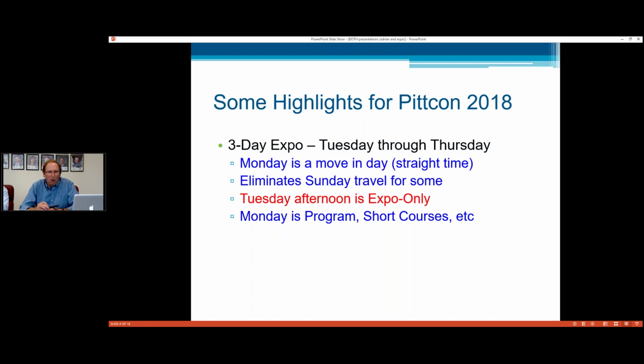The benefit of choosing in particular a Tuesday through Thursday time slot is that it provides Monday as an extra move-in day at straight time, so that's a benefit for many of you. It eliminates Sunday travel for some, if not many people, so I think that's a popular move as well.